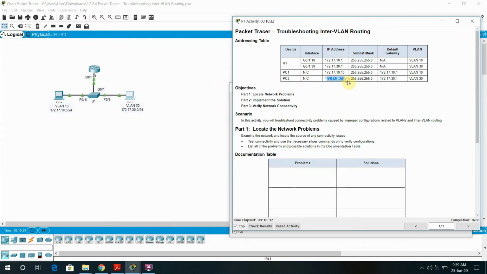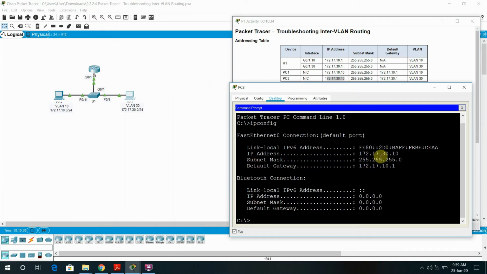But here the IP address is 30.10, this is correct. Subnet mask is 255.255.255.0. Again we have the same subnet mask, no issue. So the default gateway is 172.17.10.1. Okay, can we check here what is the default gateway for this PC3 in the addressing table?